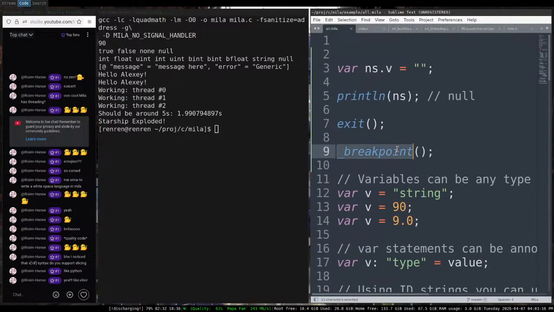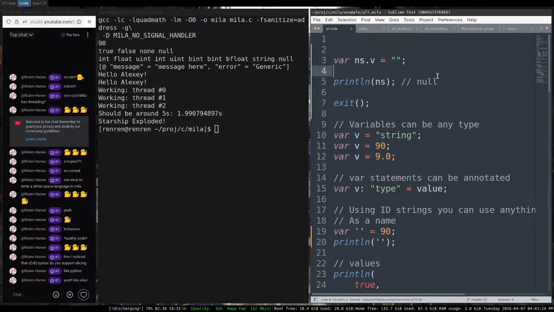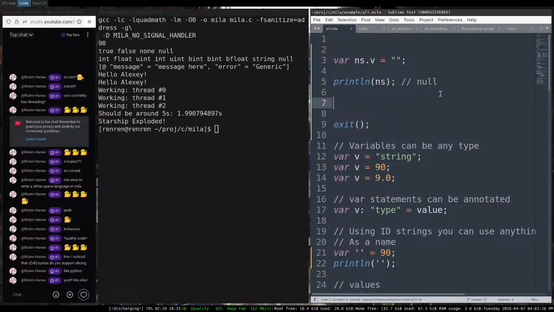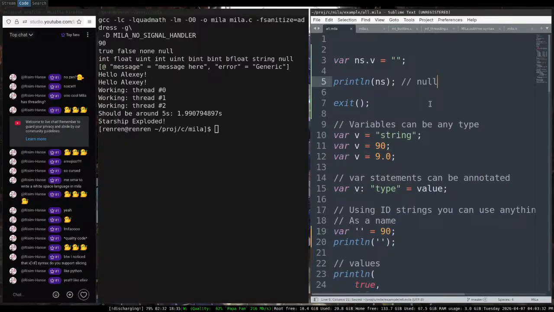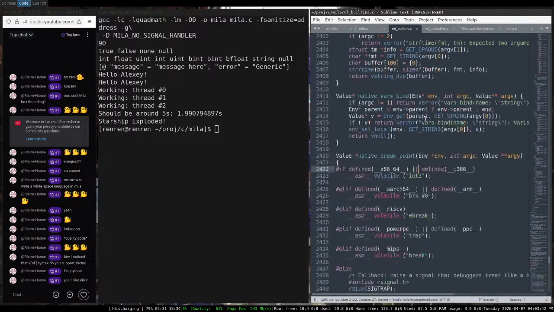Speaking of updates, we have the breakpoint function now, so that's easier to debug the interpreter when it does a hiccup. And yeah, we also have sleep milliseconds. I haven't updated that since anything. Actually, the implementation sleeps in nanoseconds. Oh, can you see it here?